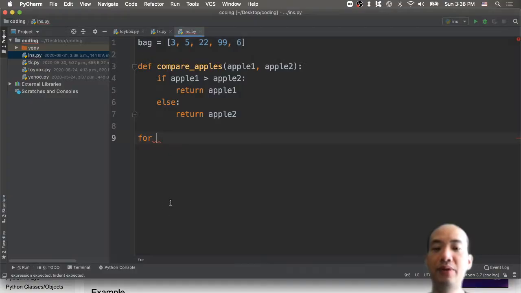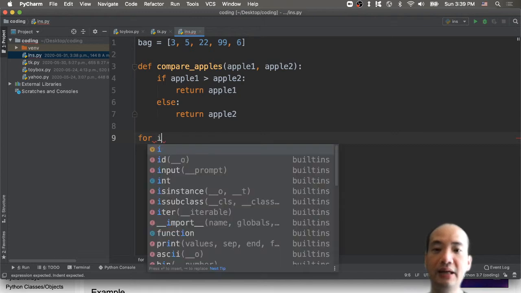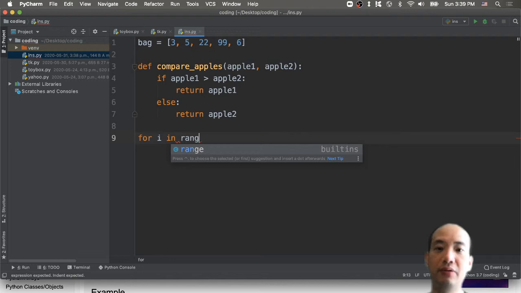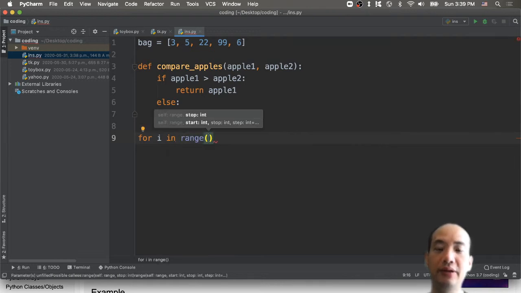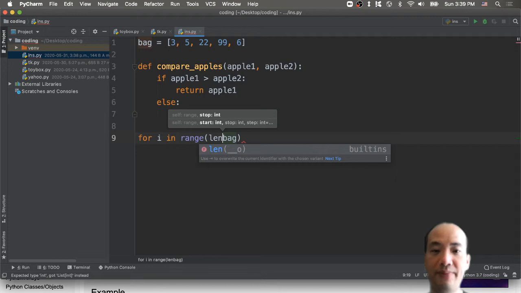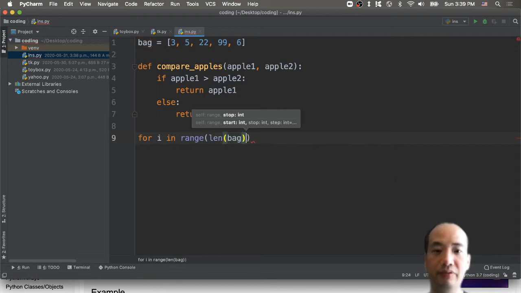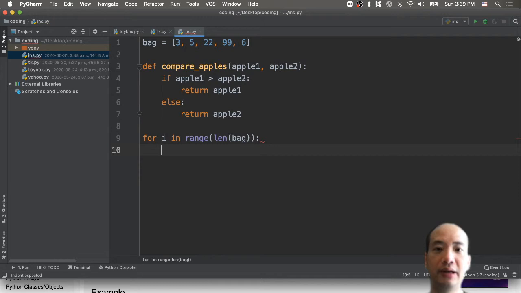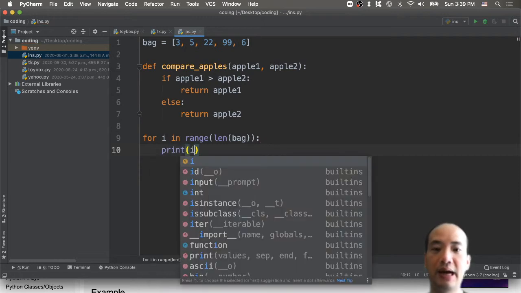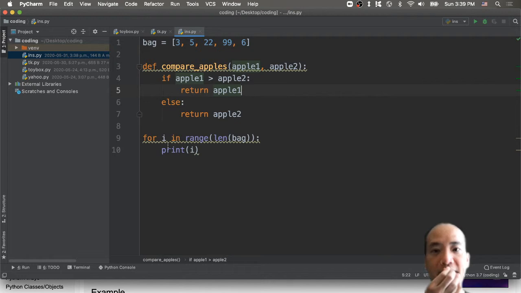So what I want to do here is I'm going to just use the range. So I just have for i in range, and the range will be the bag, and how many apples are in the bag. So we use the function called len. And now I'm going to just print i and see how my i does. So I'm going to just run it.